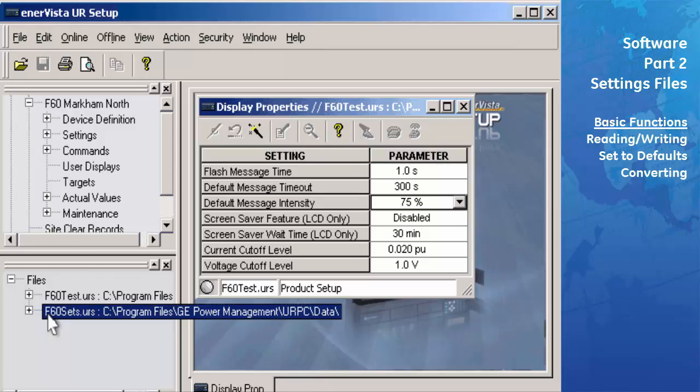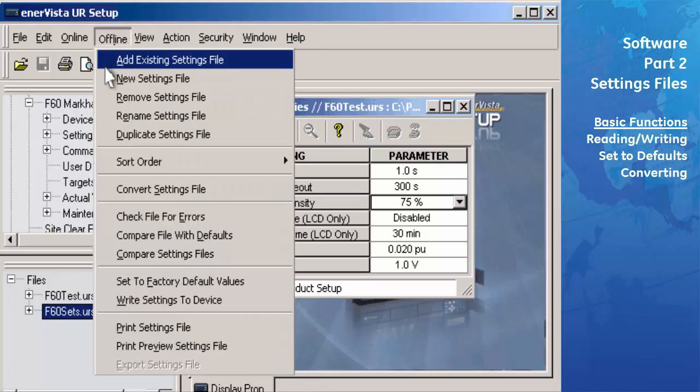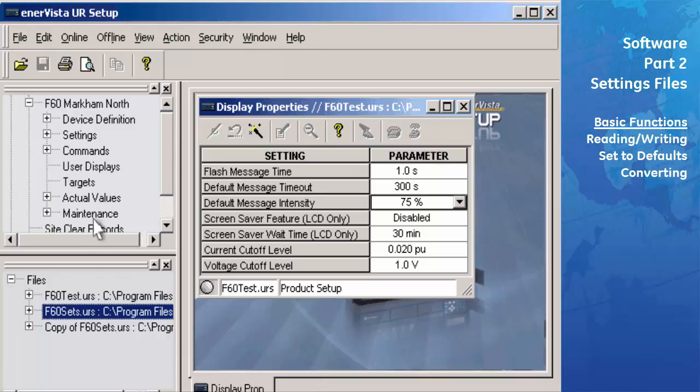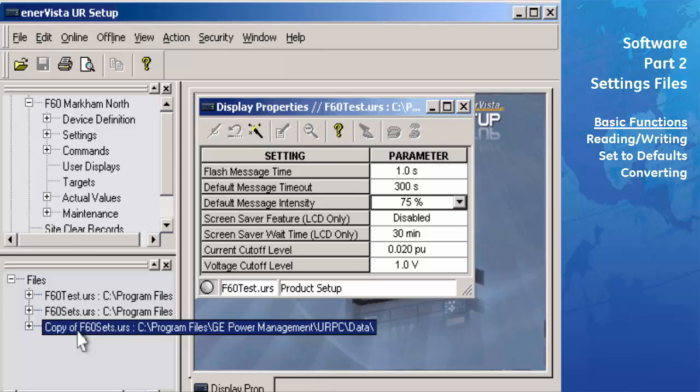To duplicate a settings file, first select the desired file in the Offline panel. We'll use f60sets.urs. From the Offline menu, select Duplicate Settings File. A file named Copy of f60sets.urs is created on the hard drive and added to the UR-PC Offline panel.